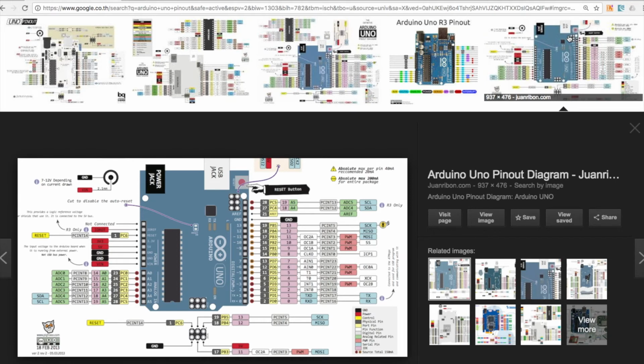Now you know the pinout and GPIO of your development board. Next, you will learn some basic programming and then wire something up.